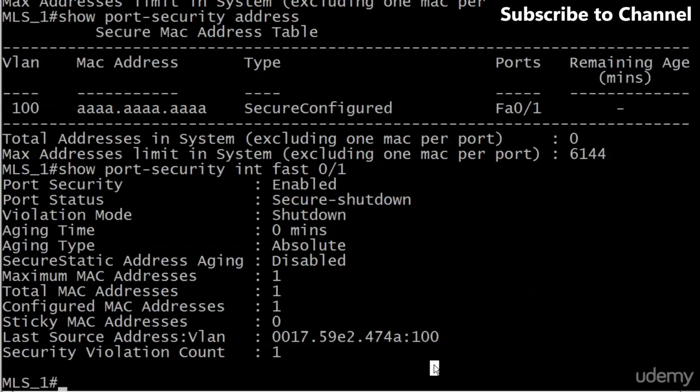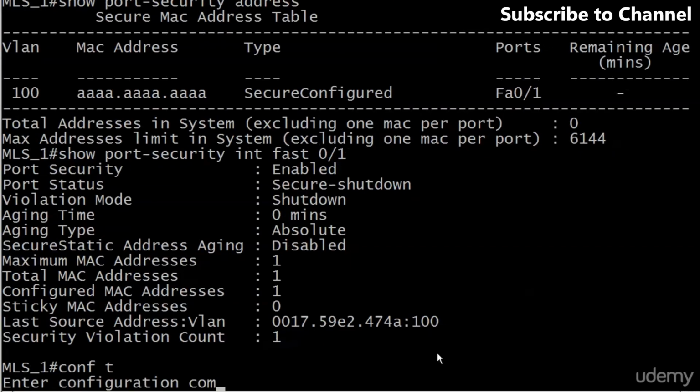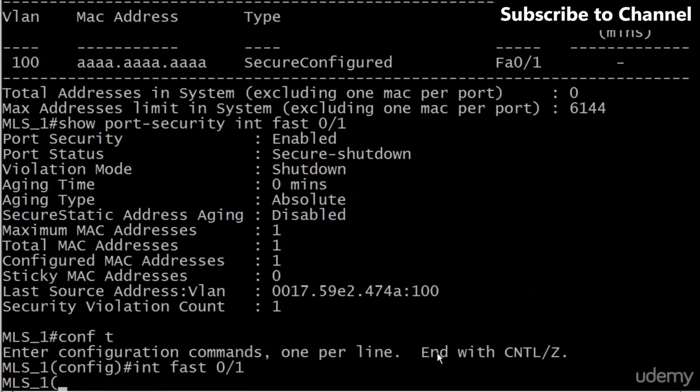So let's go ahead and take care of business here. First off, how would we resolve the issue? What do we do?